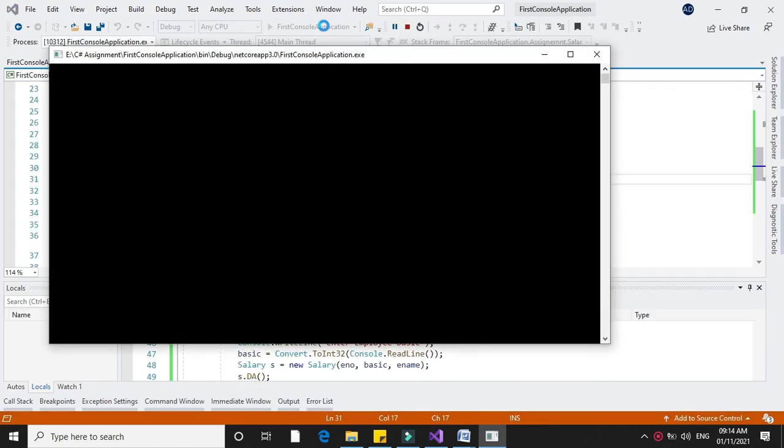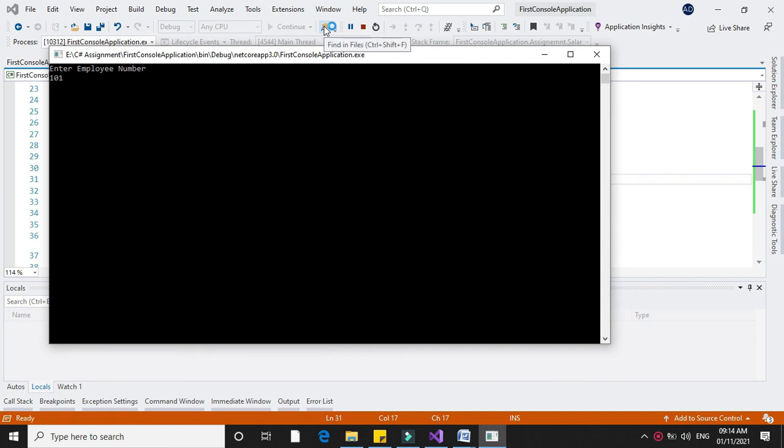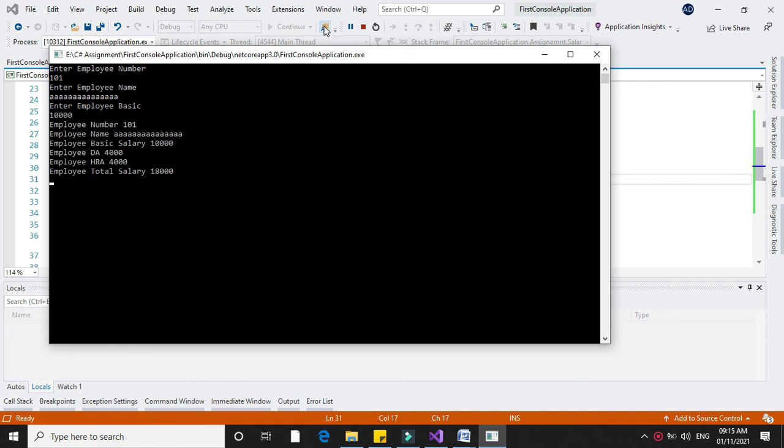To execute, we will press F5. Employee number, name, basic salary, it will print the employee number, name, basic salary 10,000. 40% of 10,000 is 4,000, so total salary will be 18,000.